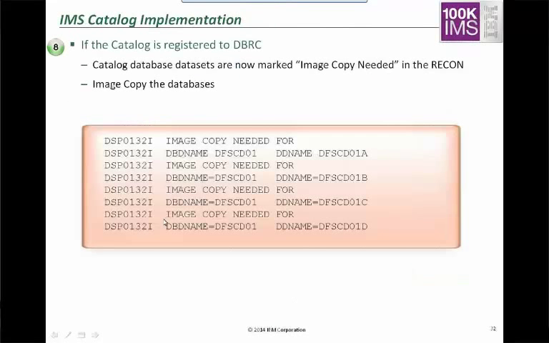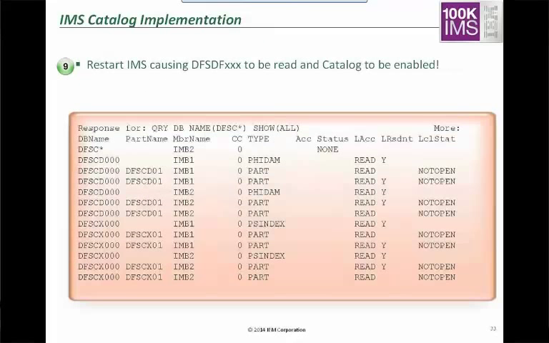And on the next page here, we are simply showing you that if the catalog is registered to DBRC, then the catalog database datasets are now marked as image copy needed in the RECON. So that's protection with using DBRC and the RECONs. And then you restart IMS, and it'll read the DFSDF, and it'll determine if the catalog is enabled, and it will read information in from the catalog.